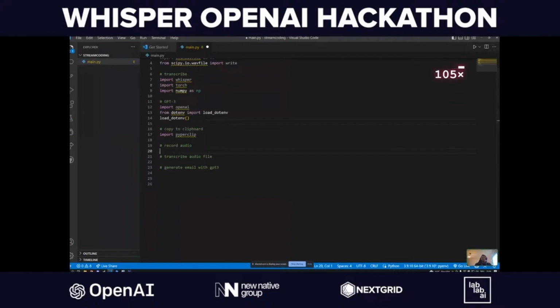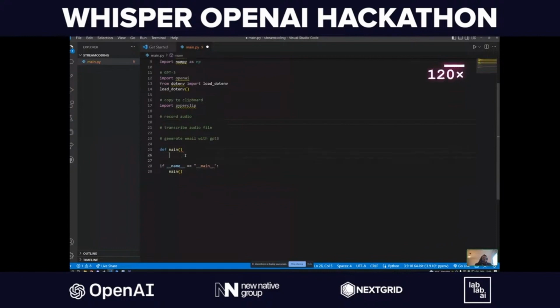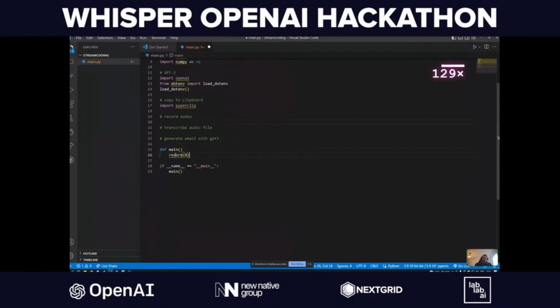For now, we will call the main method and create it also. And right here, we can already call some functions that we will use. So for example, we will call record with, let's say, 8 seconds for now. We will create these functions later. Then we will create a variable called text and call this function transcribe. So Copilot is already suggesting it here.